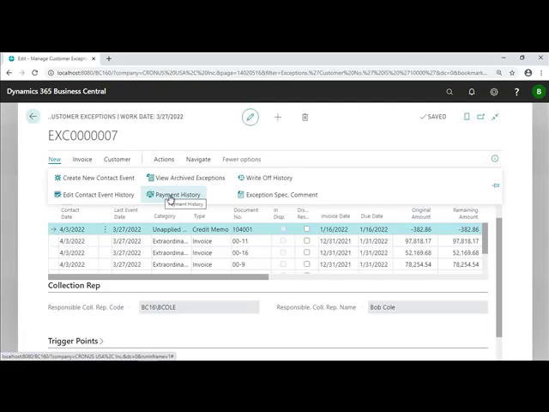For example, payment history. Payment history is a display of the customer ledger entries where invoices have been closed, and it displays the invoice date, the due date, the date that the invoice was closed, and any payments that were made against it, how many payments it took, and how many days it took. So there is a lot of really good information on payment history prior to contacting the customer. And down here we have some other information.